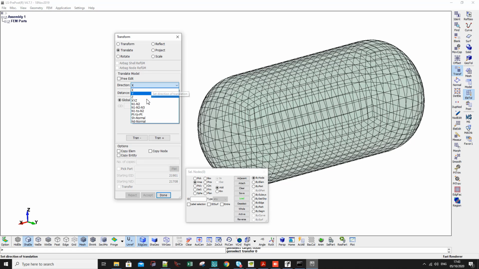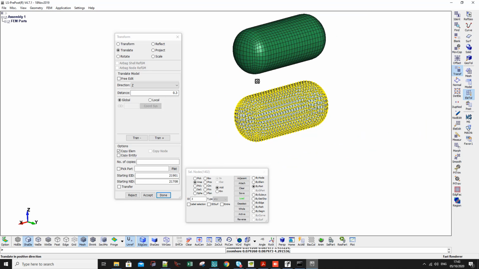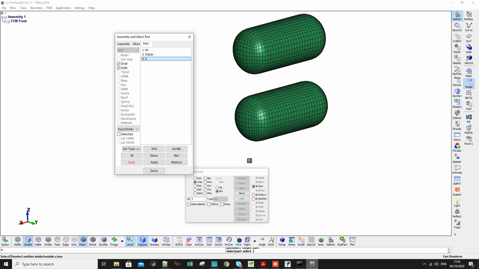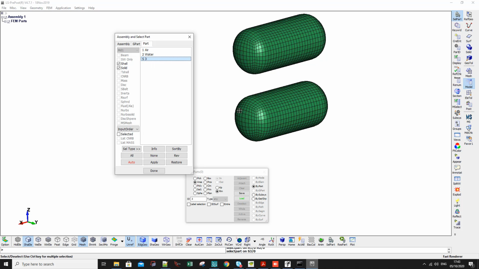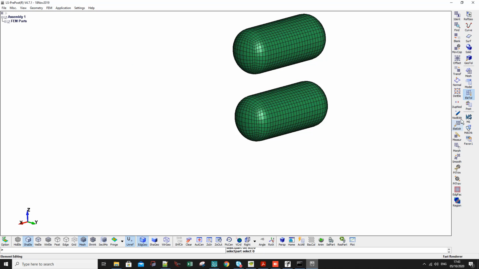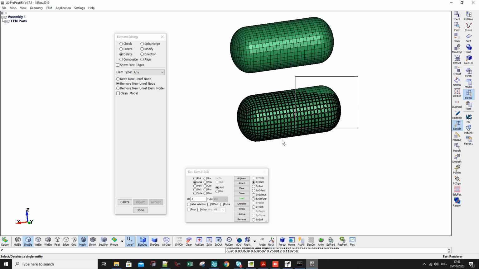So first you translate, let's say in the Z direction, and this is 0.3. Click by part, and part number 3, which is the tank. Then copy elements, then you move up. So now you have two tanks. You have the water and the air down here, and you have two tanks. The lower tank is fixed to the air and the water, so we don't want it. So we go to element editing, and then we delete by area, and delete this guy.